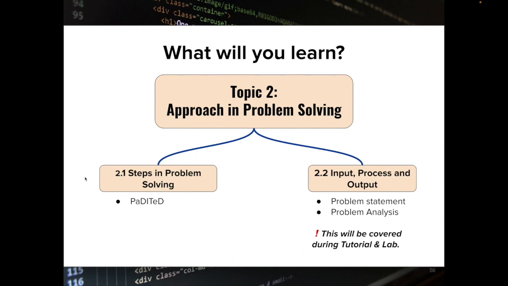So, what will you learn in this particular topic 2? Approach in problem solving. So, there will be 2 subtopics. The first one is steps in problem solving. Ada 5 tadi, kan? Keyword party. Nanti kita explain. Next, 2.2. Input, process and output. So, the subtopic 2.2 ni akan di-cover dalam tutorial dengan lab. Dalam lecture ini hanya cover 2.1 sahaja. Okay?